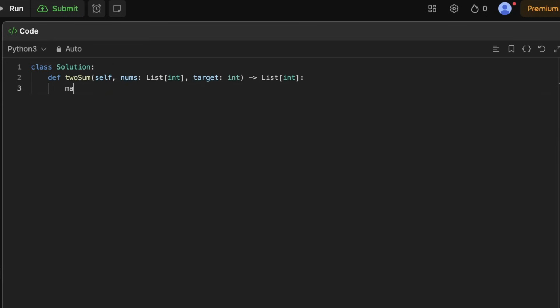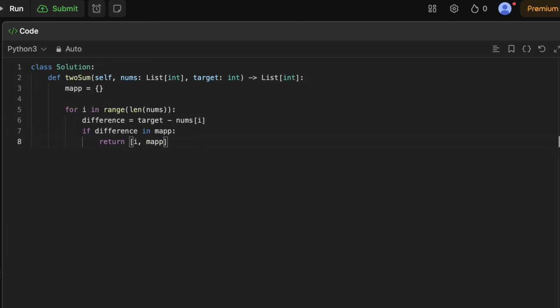All right, so we are going to define a map here, starting from an empty map, and then we are going to loop through the array using the index. So for i in range length of nums, what we are going to do is to calculate the difference, because that would be our complement. So difference is equal to what? Target minus the number at the index that we are currently on. And then if this difference, if this complement is already in the map that we have, we want to basically return the current index that we are on, i, and the index of the difference in the map, because that would be the index of its complement.